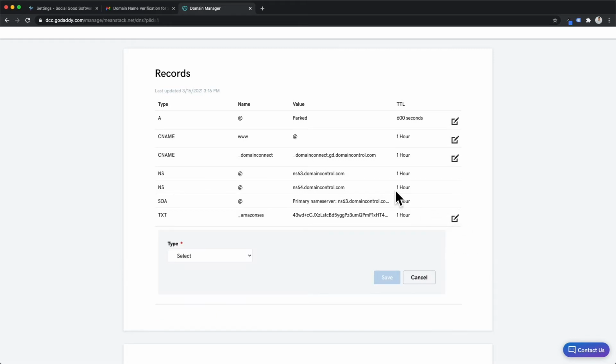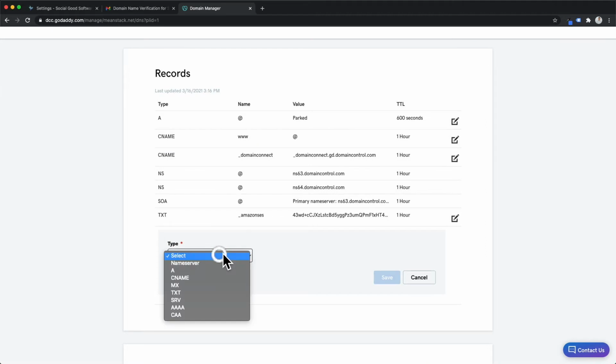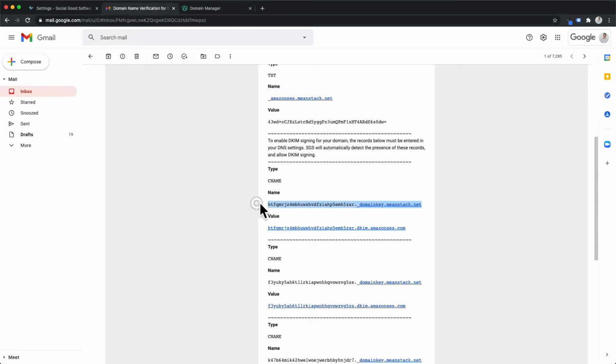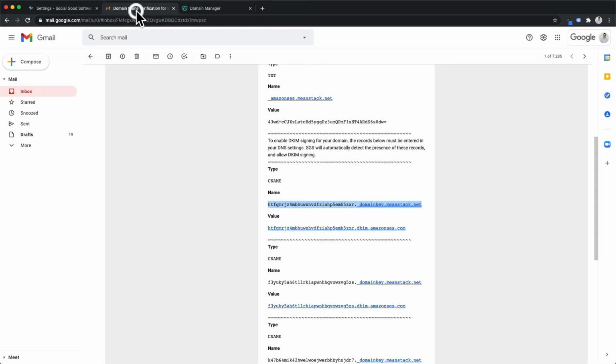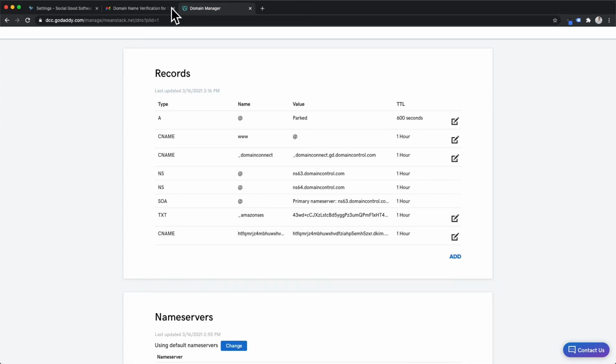I'm going to add one more here, and this one's going to be a CNAME. So we're going to go back over here, do CNAME, and our host is going to be this one here. There we go, and paste it in here. Again, we don't need this part of the domain name, so we can go ahead and remove that. And then this is going to point to our value here. So I'm just going to copy this, and then paste this in here. And just to make sure we don't have any spaces, erase the last value there, and click save.